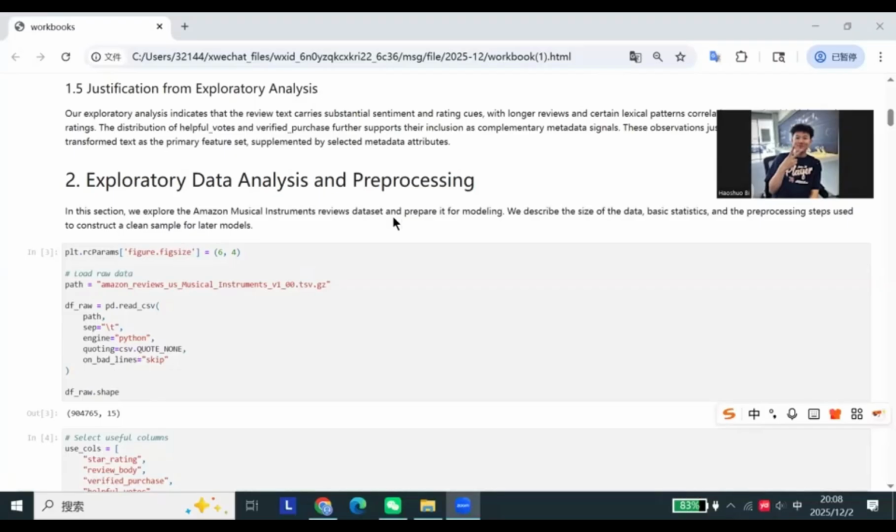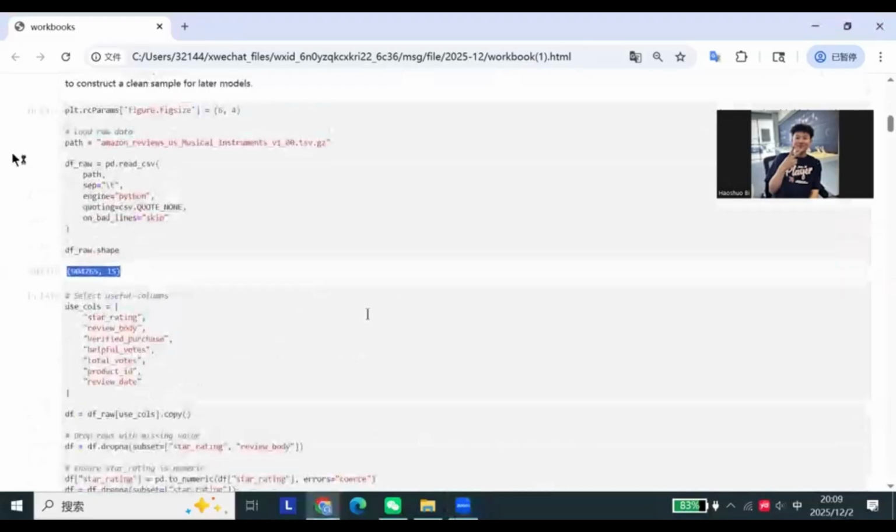I'm going to talk about part 2, exploratory data analysis and preprocessing. Number 1 is the data overview. The raw dataset has 900K reviews. We select useful columns and clear missing values. We keep a sample of 100K for efficient handling. This is the total dataset, and next we select useful columns, and the head shows 100K rows.